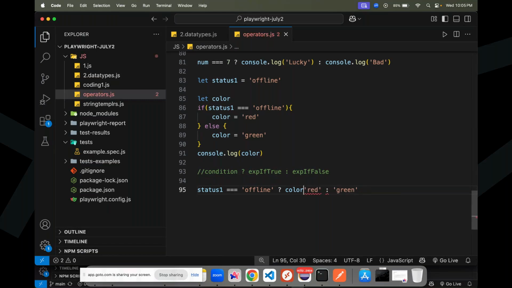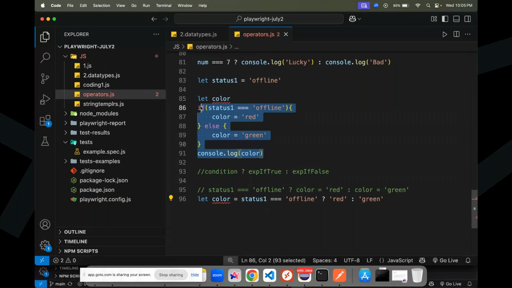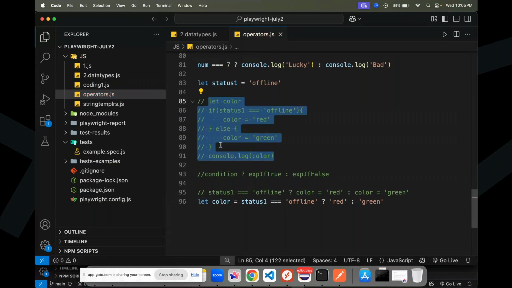Okay, let me just not remove it, for your reference. Let me keep it like this, comment it out, and I can change it like this. So here I can remove color equal to from here, and I can remove color equal to from here. And at the beginning, I can write, let color equal to this one. Since I already have this color here, let me just do this, right? And now this is my one-liner ternary statement.